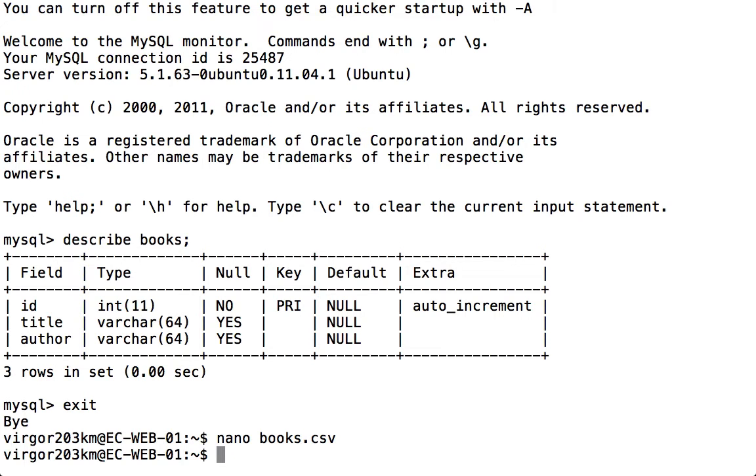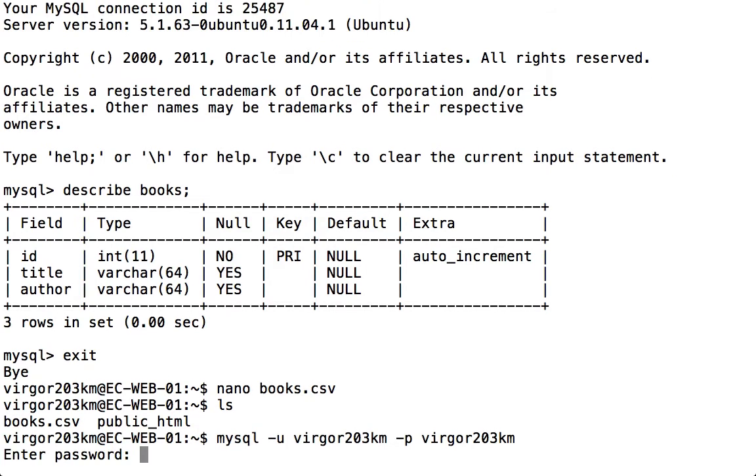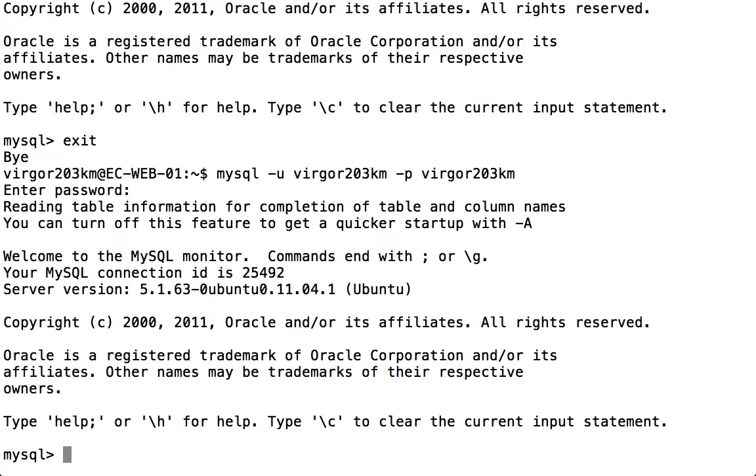And now, if I type in ls, you can see that I have my books.csv text file. I now log back into MySQL and I can use the arrow keys, the up arrow, to go through my history. My final job is to load the data from my text file, my CSV file, into my database table.